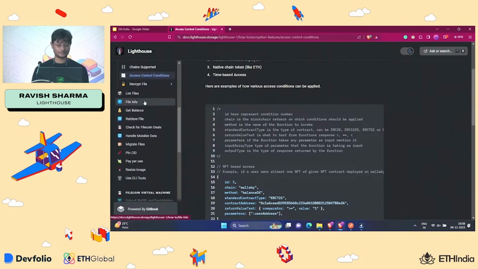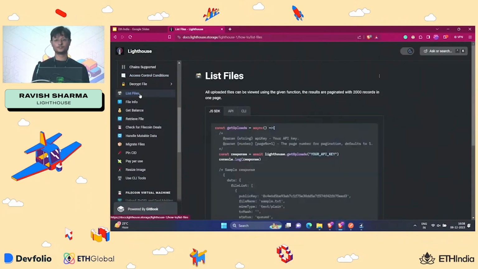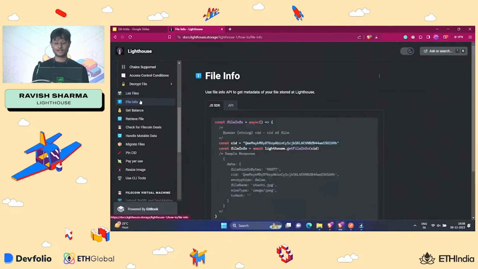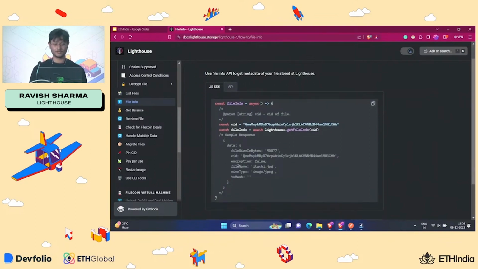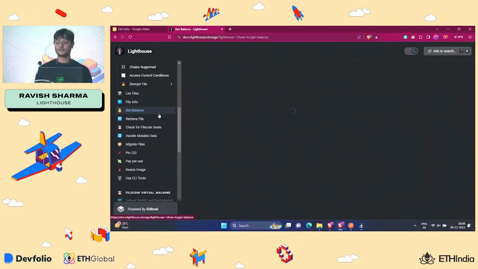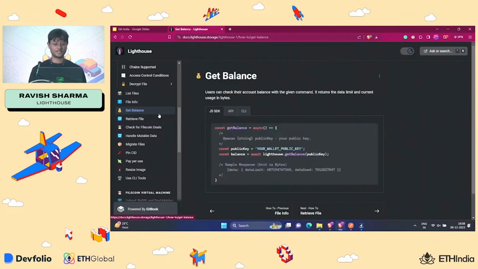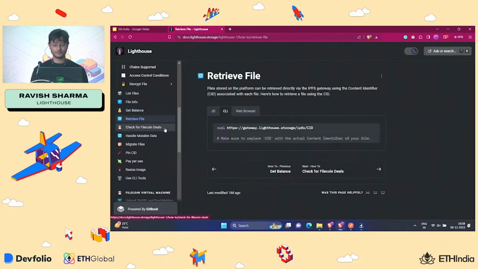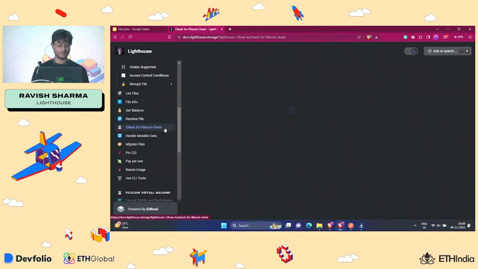Let's explore the rest. So list file, you can just use this to view all the files that you uploaded to Lighthouse. File info, you can check the metadata of the file, so file size, CID, whether it is encrypted or not, file name and MIME type. Next is get balance, you can just check the balance, so how much data cap is left. Then you can use the retrieval directly if you want to fetch the file from gateway.